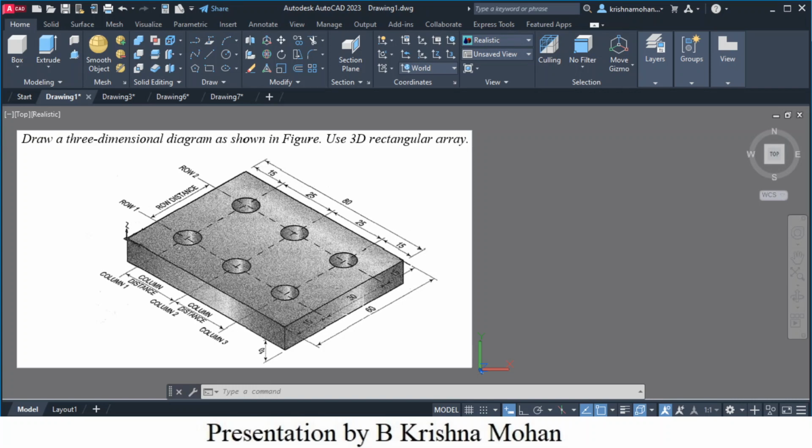In the first step, I'm going to create a rectangle of dimensions 80 and 60. Then I'm going to extrude that with a thickness of 10 mm. Later, I'm going to create holes by using a rectangular array.